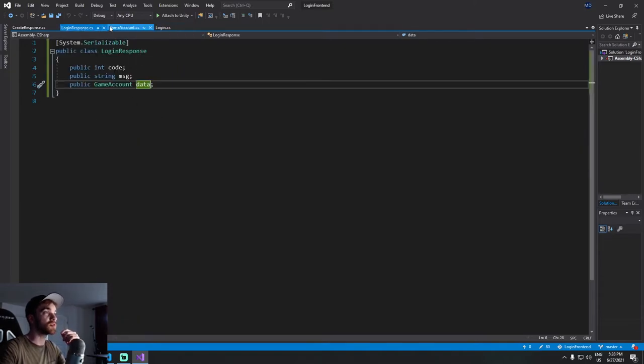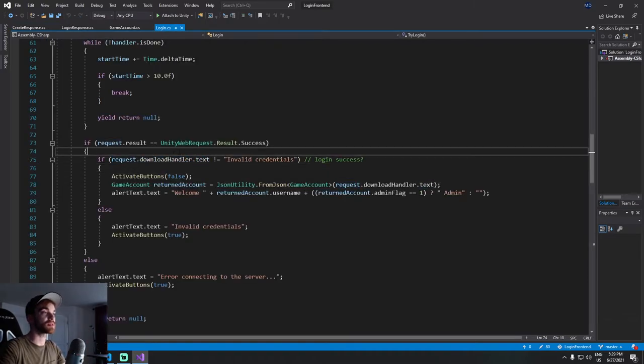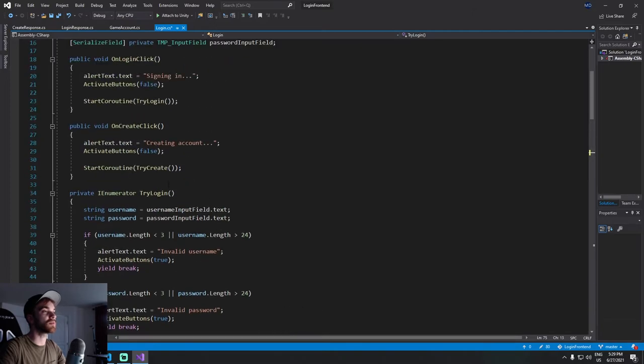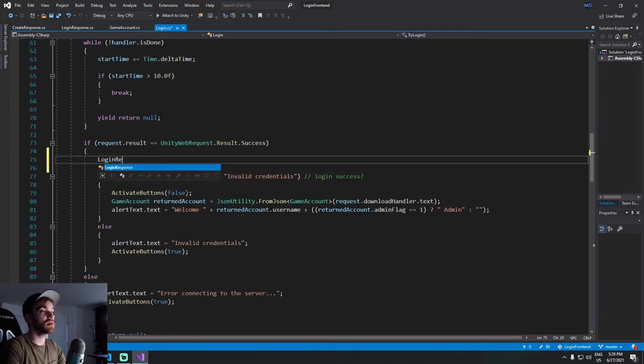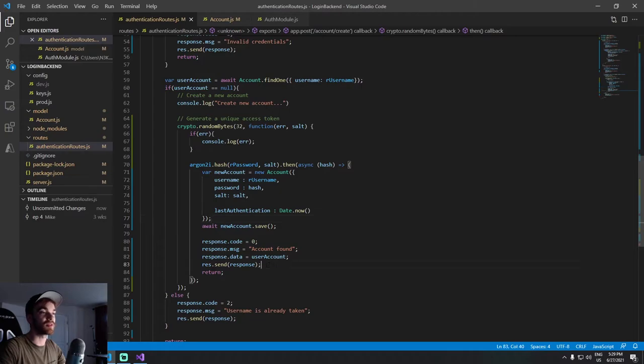The reason I've made those two classes is so we can deserialize them with JSON. So going over here on the text request, I'm going to create a response variable. Actually, this is the login. Is that the login or the create? This is the login. I'm going to say login response. I'll call it response, and it is going to be equal to JsonUtility.FromJson. The string we receive is basically a JSON string. I haven't shown that, but when we put an object through here in the response, we basically receive the JSON version of that.